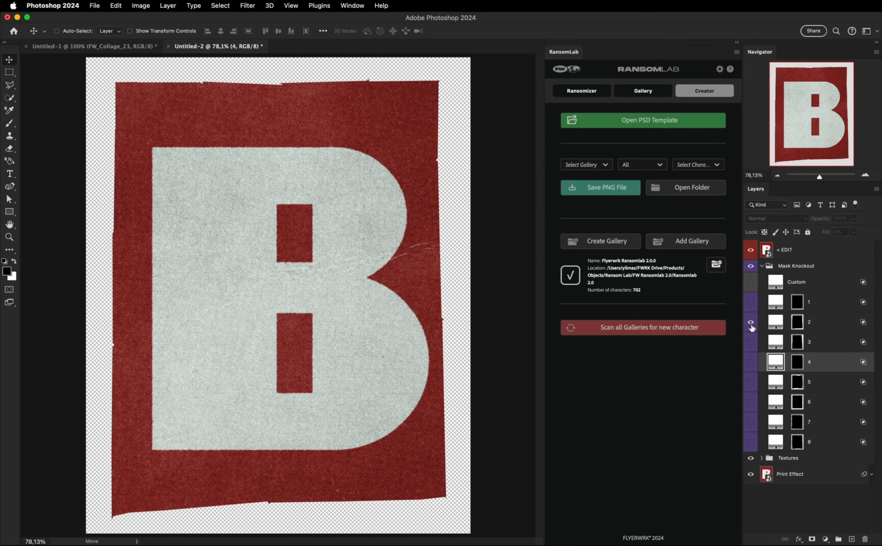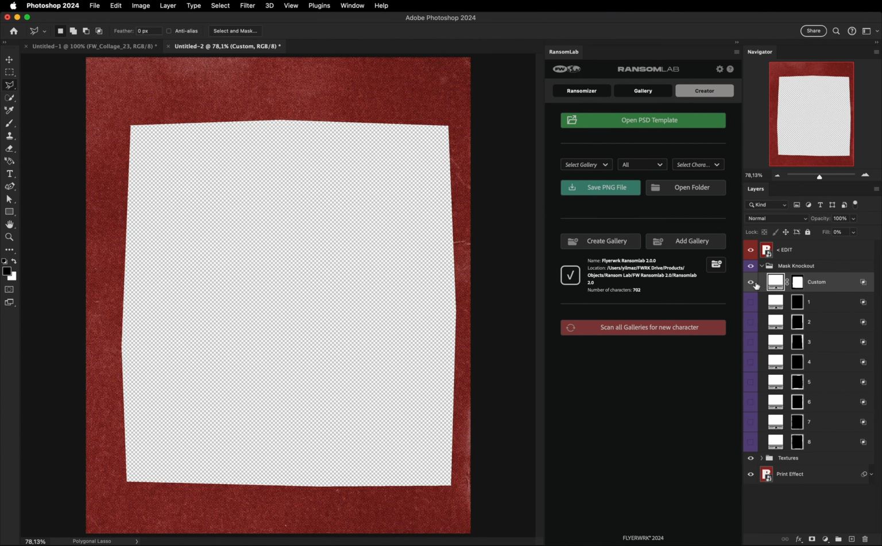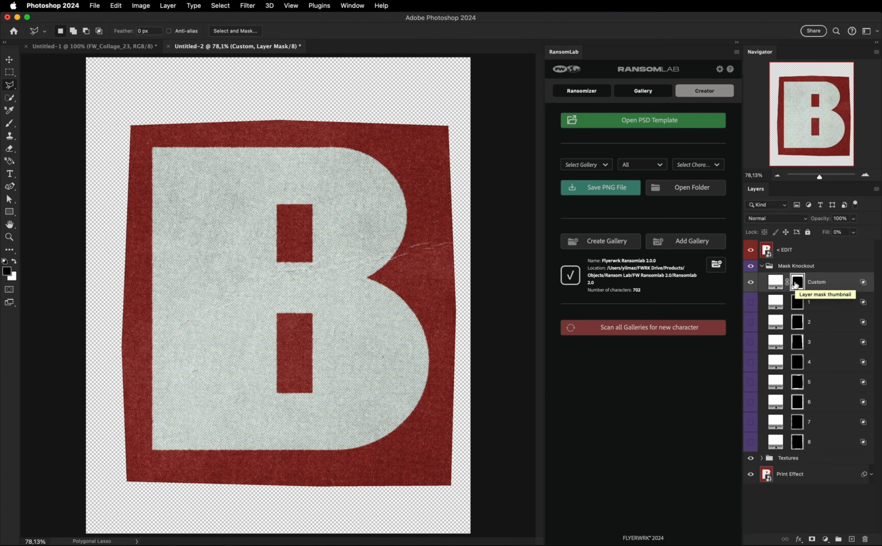These can be resized using the Transform tool. You can custom cut out your letters in several ways. For a quick and easy cut, use the polygonal lasso tool. Select the custom layer in the Mask Knockout folder, add a layer mask, and click the eye symbol to toggle. Finally, invert the mask with Command+I on Mac or Control+I on Windows.